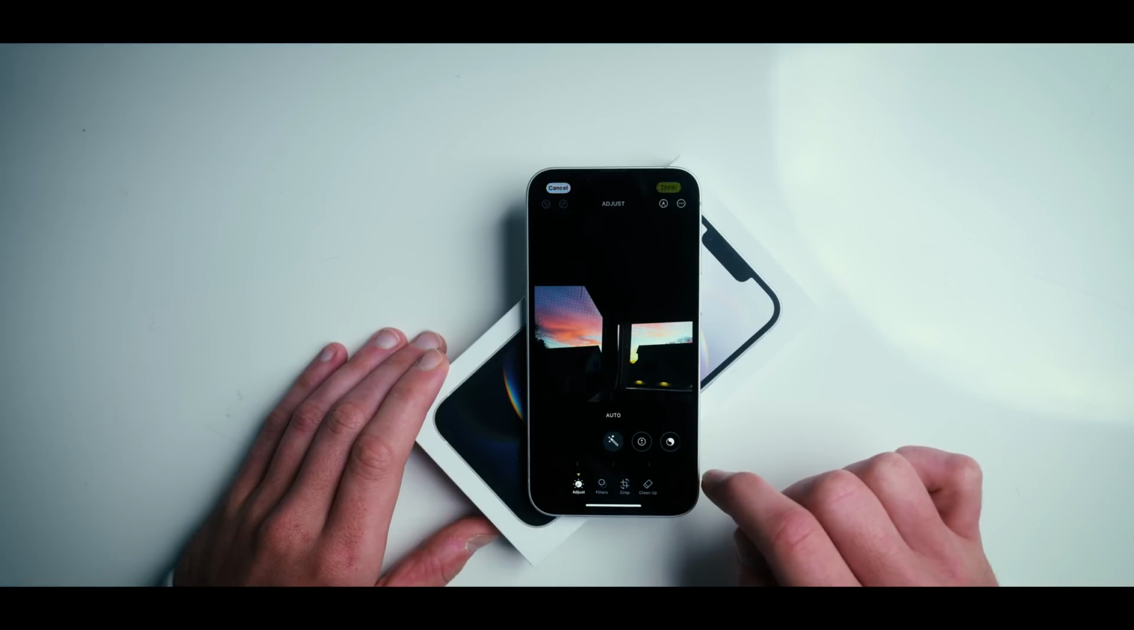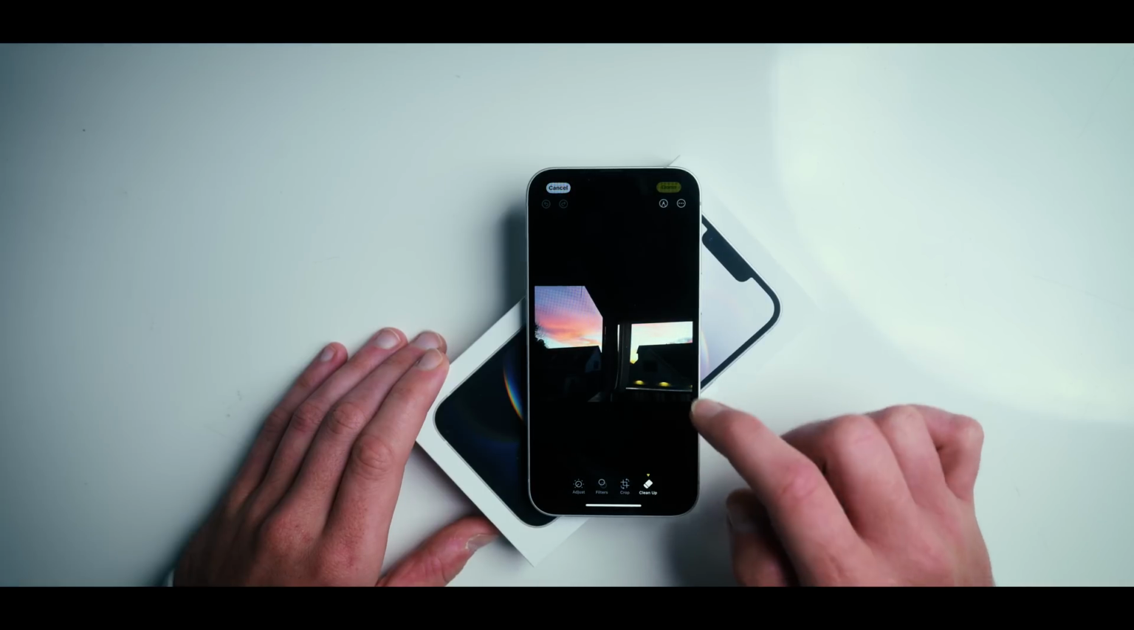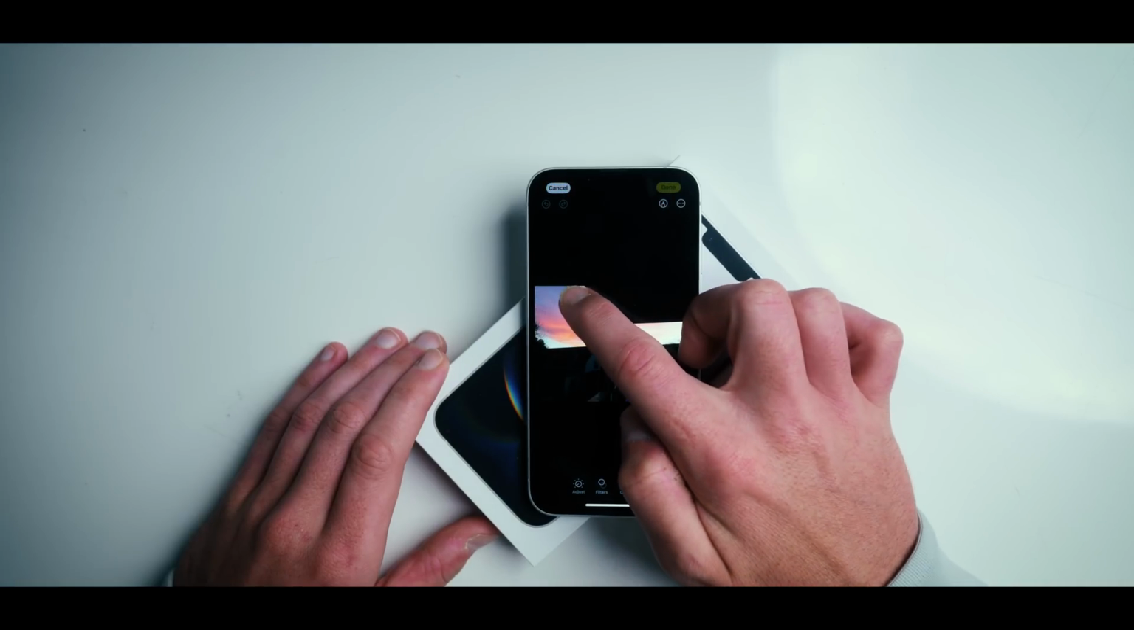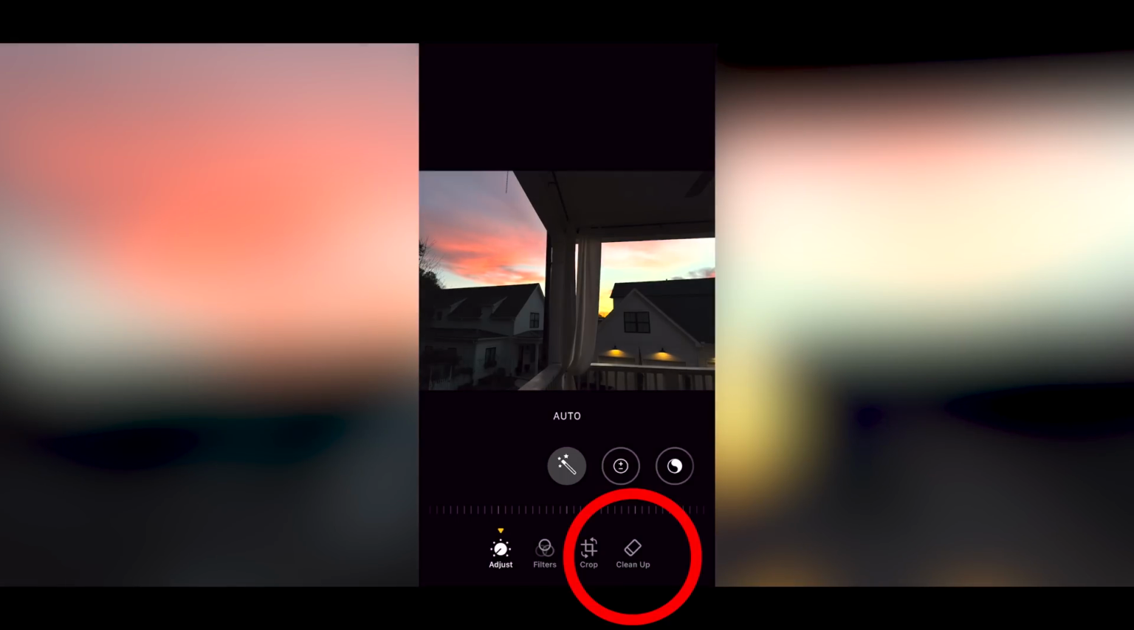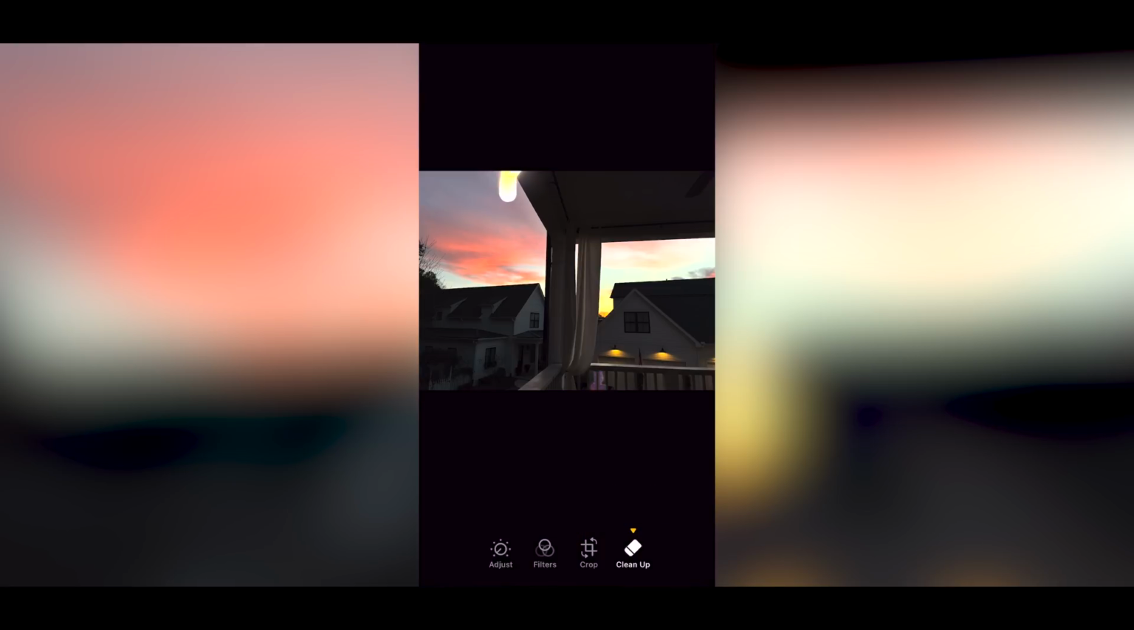So once we've made our adjustments, one other thing that you can do with the iPhone 16e that is new to Apple is actually retouch your images straight from the Photos app. So what you're going to do is click on Cleanup right here, and then you're going to go to any part of your image that you want to get rid of, and you're going to draw over it. The phone will select it, and then it will remove it from your image.